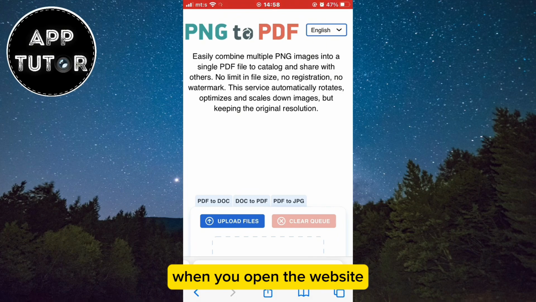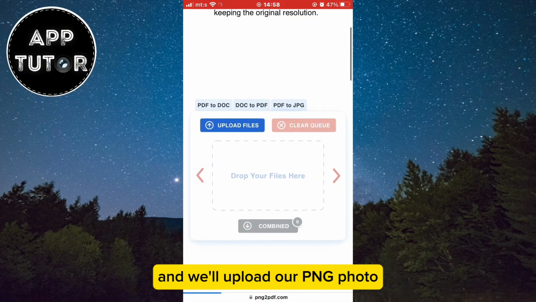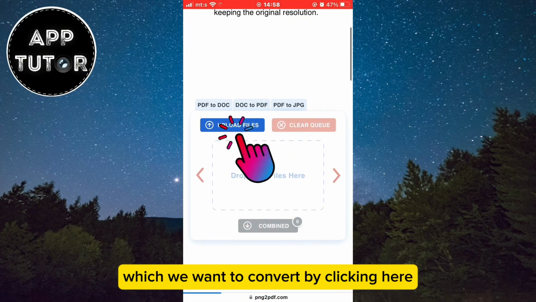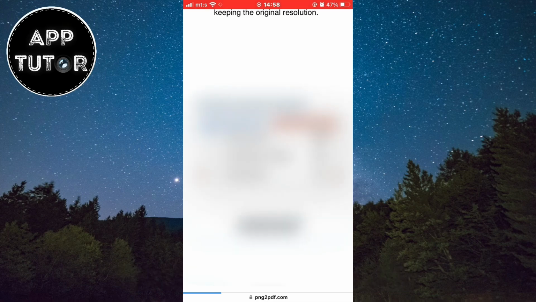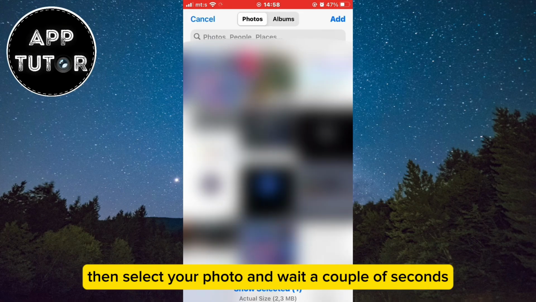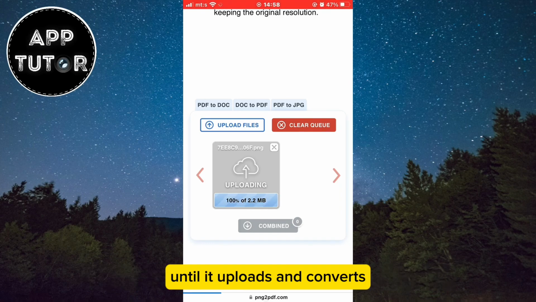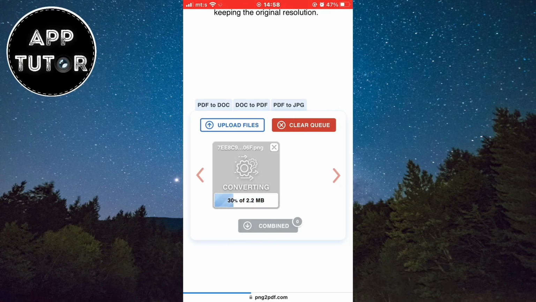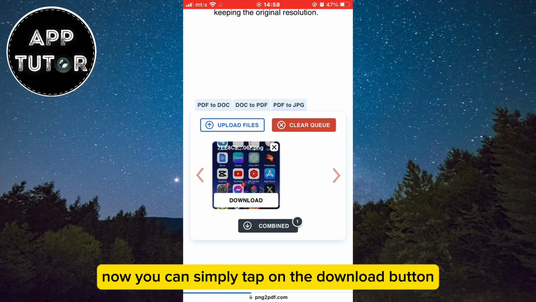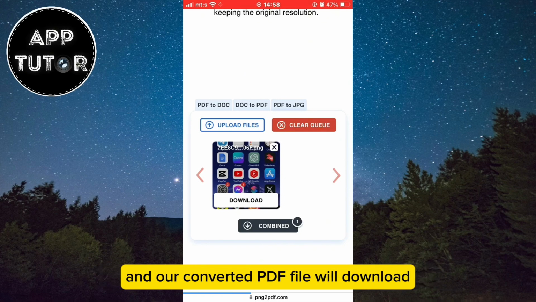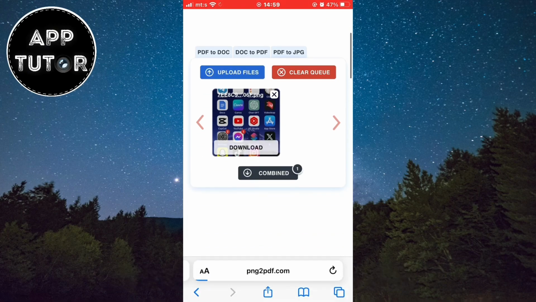When you open the website, it's going to look something like this, and we'll upload our PNG photo which we want to convert by clicking here. Then select your photo and wait a couple of seconds until it uploads and converts. Now you can simply tap on the download button and our converted PDF file will download.